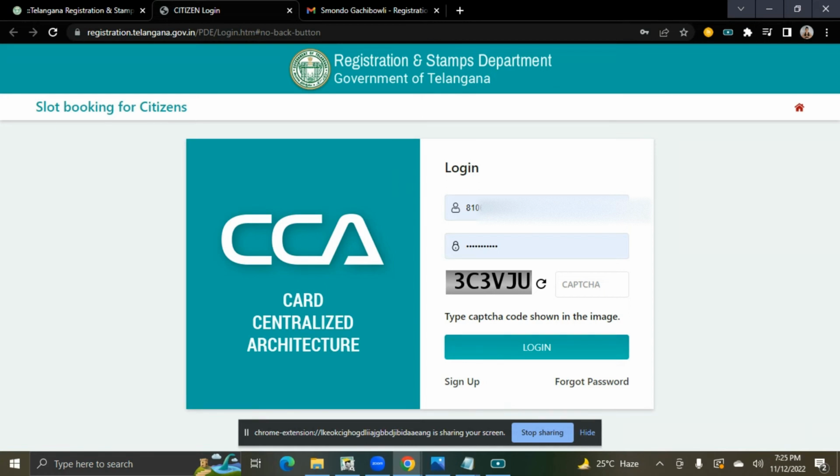In this you don't need to do any sign up. You already signed up for the Telangana portal, so you can use the same credentials here. I am just using the same credentials, and then putting in the captcha.